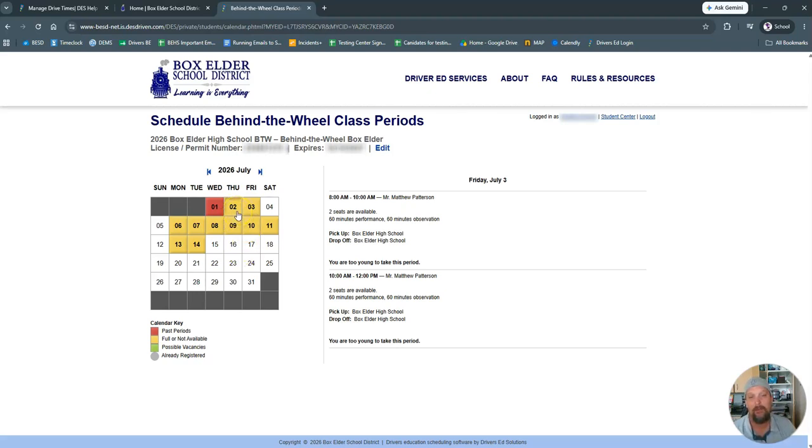Now with my son, he doesn't turn 16 until March. So this program does limit who can sign up for drives. If you notice all of these in yellow, if I click on, let's say I wanted him to drive on July 3rd, I click on it, it says there's 2 seats available. An hour you're going to drive, an hour you're going to observe. But here it says that he is too young to take this period.